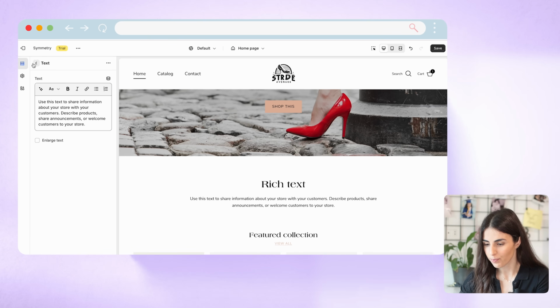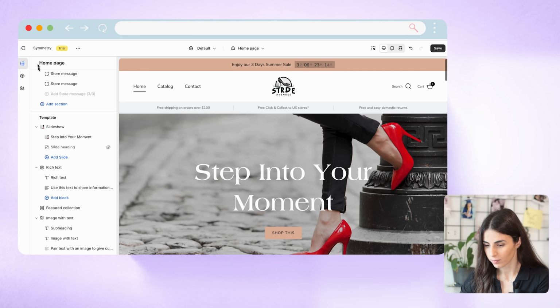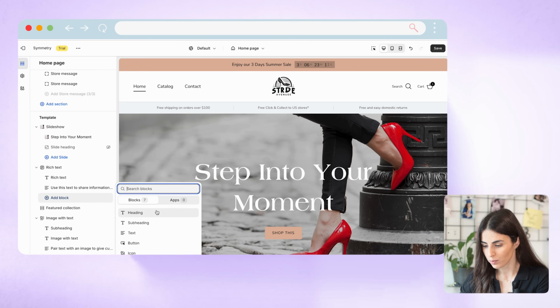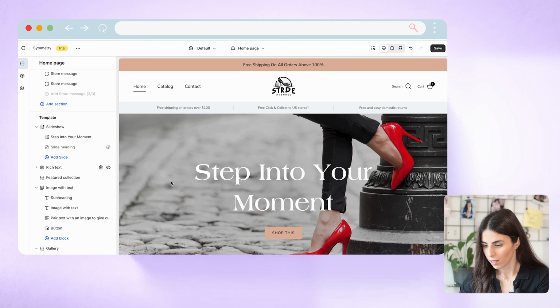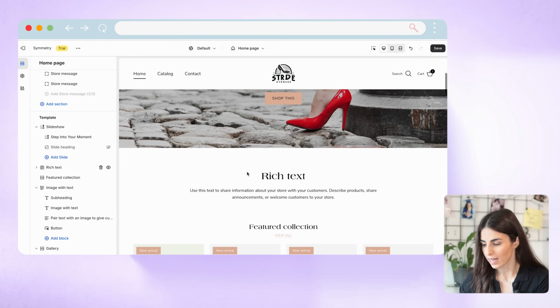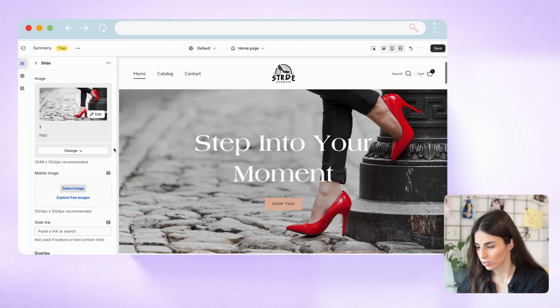So as you can see, you can change the text. And you can even add more blocks, so you can add an icon, an image, even a countdown if you wish, and so on. Okay, after the rich text, which is the section where you should be talking about your brand, let me fill it out with some content.